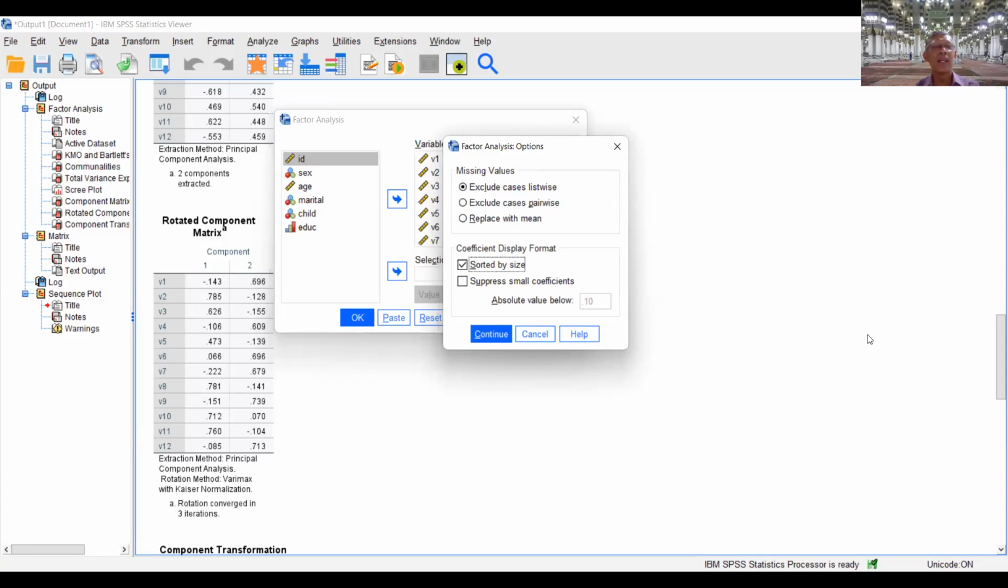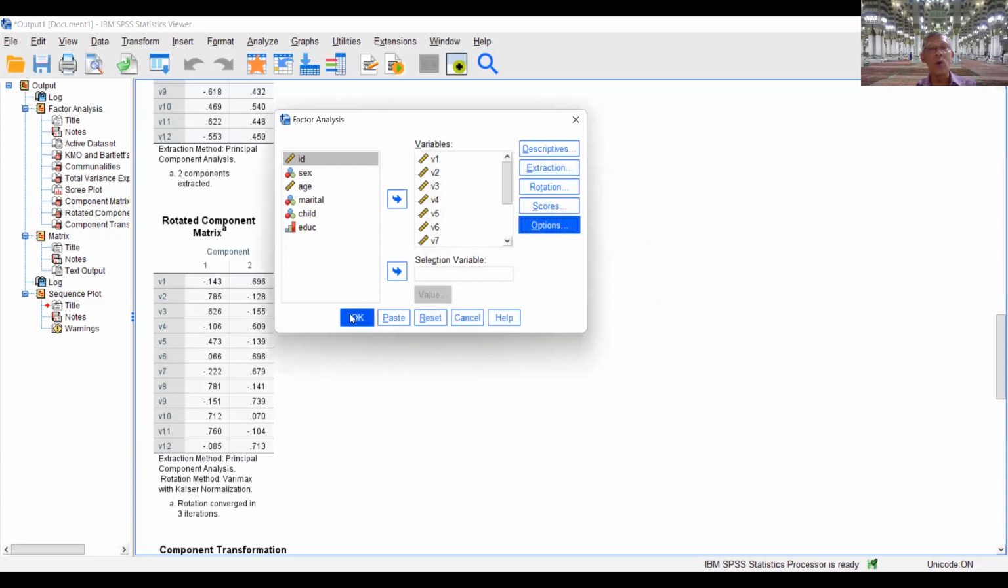We request SPSS under the EFA procedure to sort the items based on factor loading, sort by size. Okay, so now click on continue. I didn't request the last option, but we will request it. You can see the importance of the two options. Currently, we just select one option, sorted by size. Okay, click on continue, click on OK.